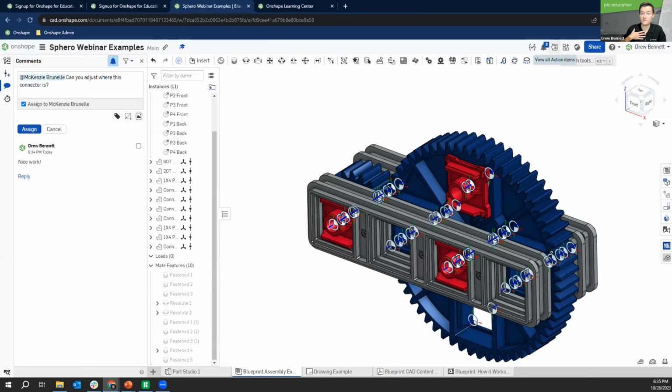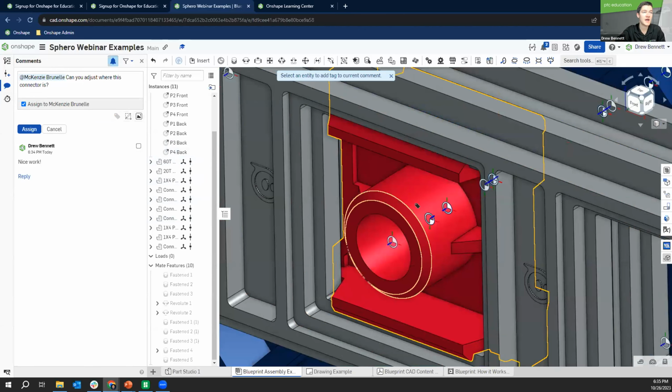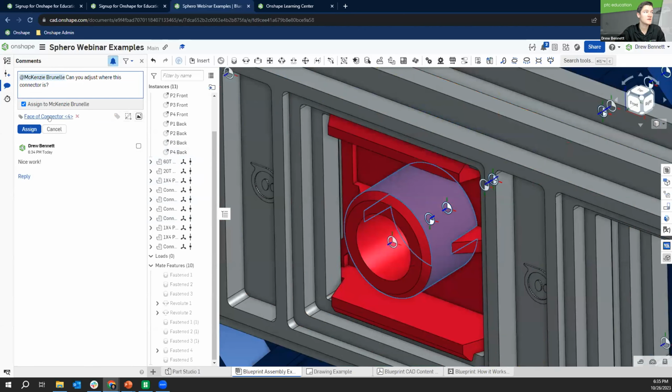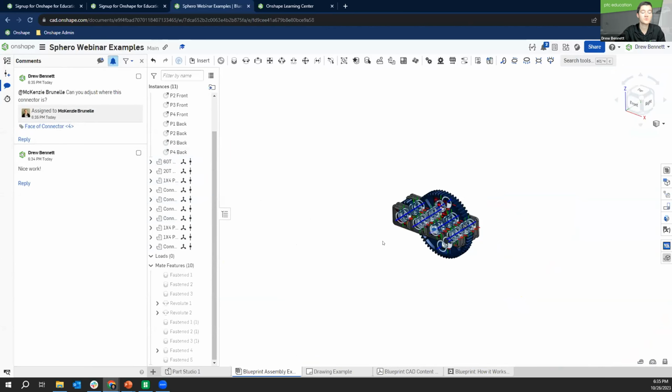So if you actually want to give your students an actual thing that they can click a checkbox to let you know that they've done it, you can simply at them in the comments feature and then assign it to them. Beyond that, you can also tag specific parts of a model so they know exactly what you are giving feedback about. So I'm going to zoom in on this connector. I will click tag and I'm going to click on it. You can see now it's added to the comment and I'm going to assign it to Mackenzie. Now what's really cool is, let's say I'm way off in space.